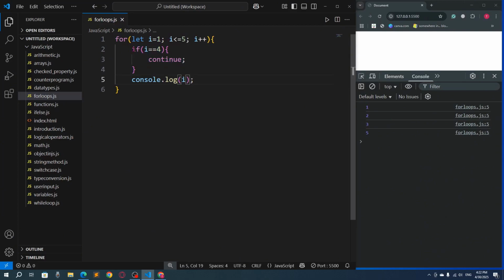Now the i value is 4, so the if condition is true and it will enter here. What does continue mean? It means the loop will go from here back to the loop once again. It will not go to the next line. It will continue the loop. So the continue statement will continue the loop, and now it will not show the value 4. And now for the increment, the i value is now 5, right? So it still fulfills the condition, so it will enter here. Then it will check the i value is 5.